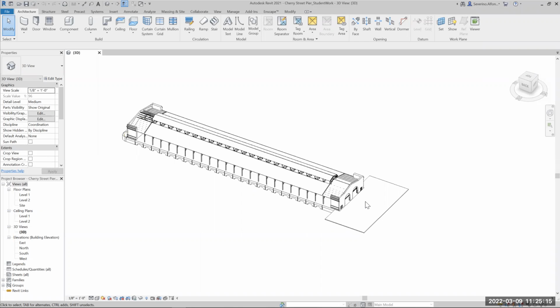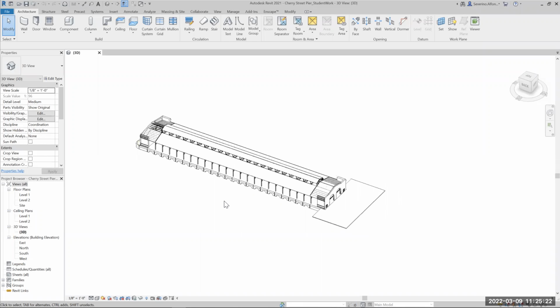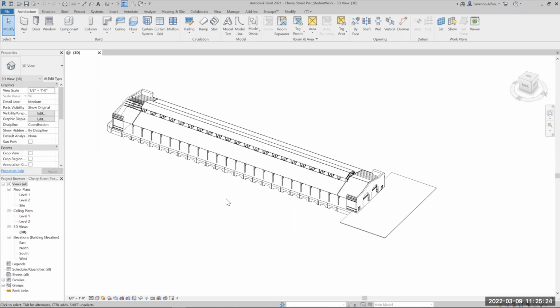Okay, so this is a tutorial to figure out the scale problem in our models. So let's go for it. I actually exported this in two different ways.